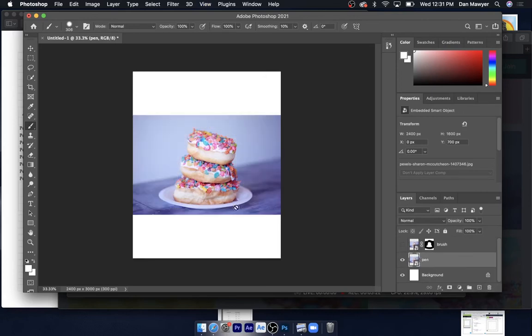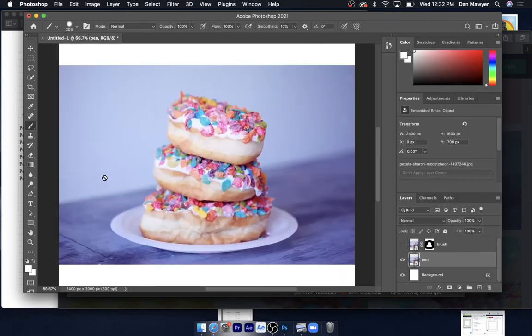The pen tool is the pro method. Zoom into your object, hit P for pen. You'll see it over here in the pen. And you're going to start tracing a path around your object.